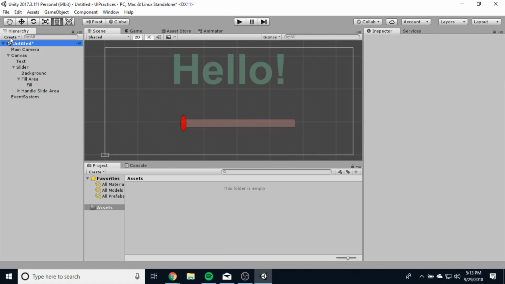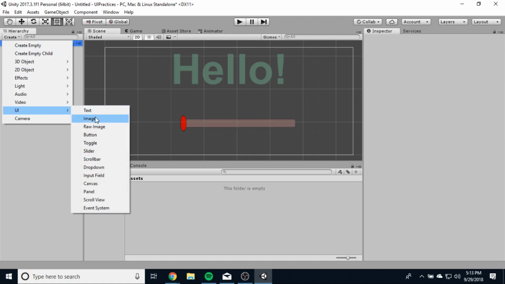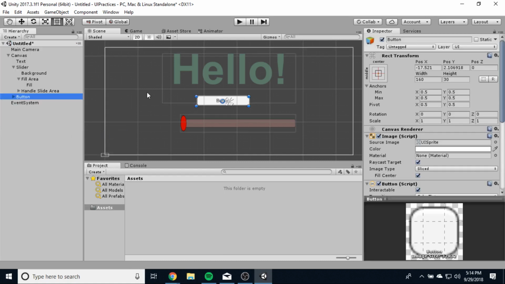But let's add some new stuff. Let's go create UI. What looks interesting? A scroll bar, drop down, input field, a new canvas. Ooh, there's all kinds of stuff. An image. We can add an image to it. Let's do a button. Let's add a button. Ooh, nice. Okay, so the buttons by default look kind of like this. Cool looking buttons, I guess.